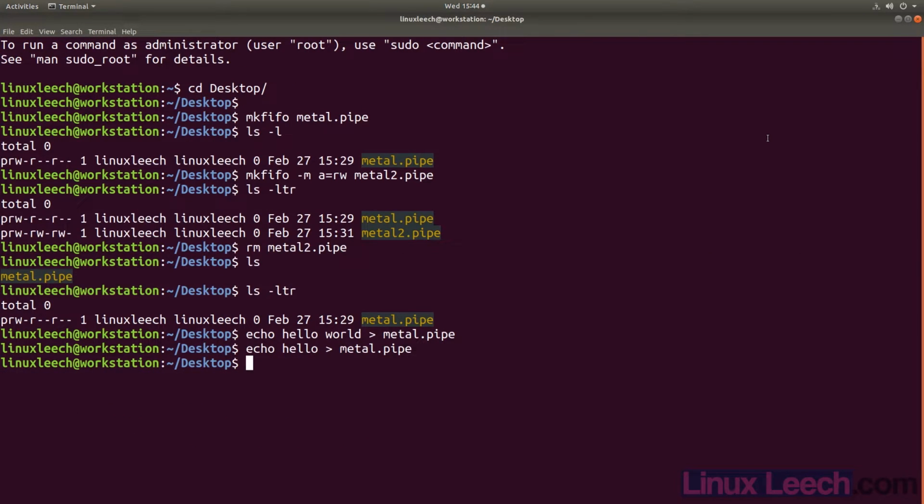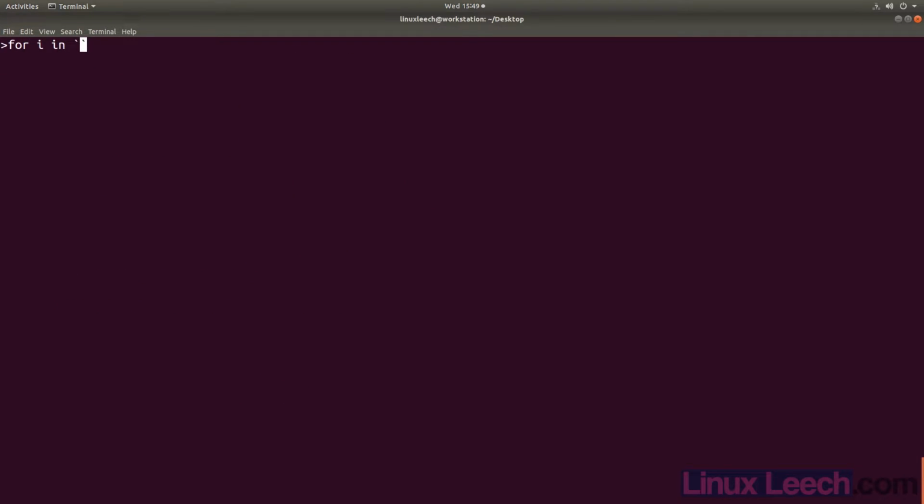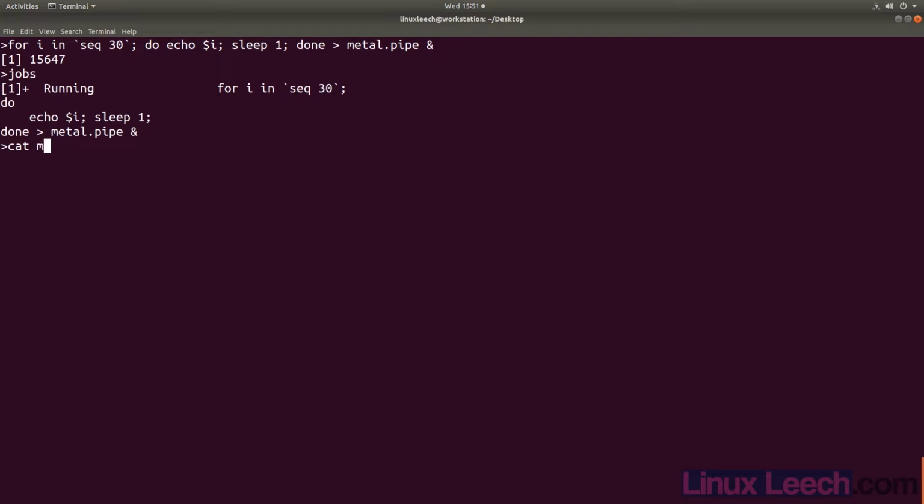Okay, so let's see what will happen if we start writing to a pipe and then stop reading from the pipe while it's still being written to. So let's start by writing a sequence of numbers to the pipe and run that as a background job so we don't block our terminal. Now let's use cat to read from our pipe. Let's use Ctrl C to stop cat and use jobs to list our background jobs. So if we look at the output from our job, you can see that we have a broken pipe error.